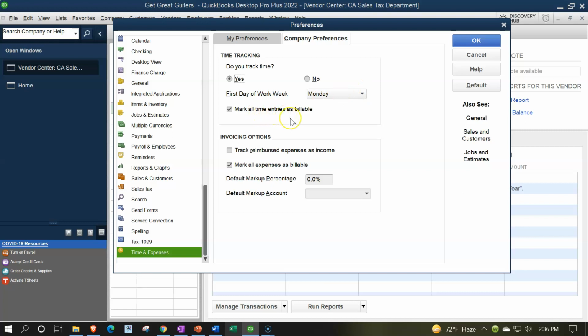Mark all time entries as billable. I'll keep that as the default, meaning when you enter time into this time entry thing, we're going to bill it, which you might use if you're using a job cost system, whether that be a construction or contractor, or even like a law firm or an accounting firm where you have staff that you're trying to determine their time. And so as they enter their time, they should be charging the billable hours, which you can then apply to an invoice.